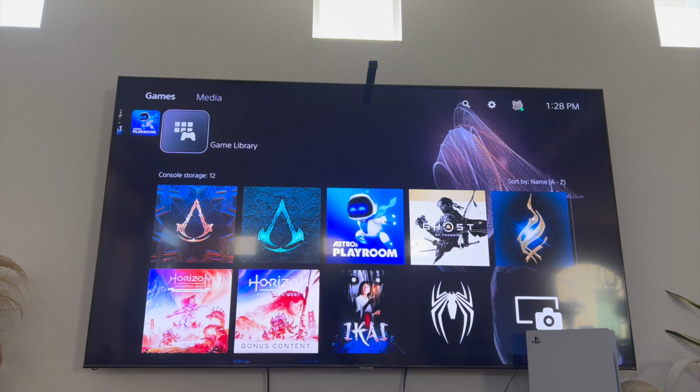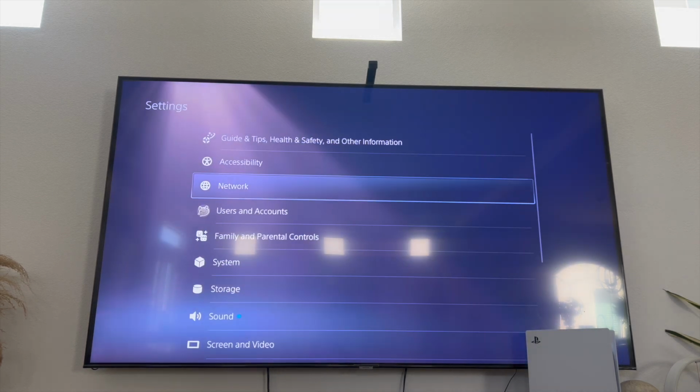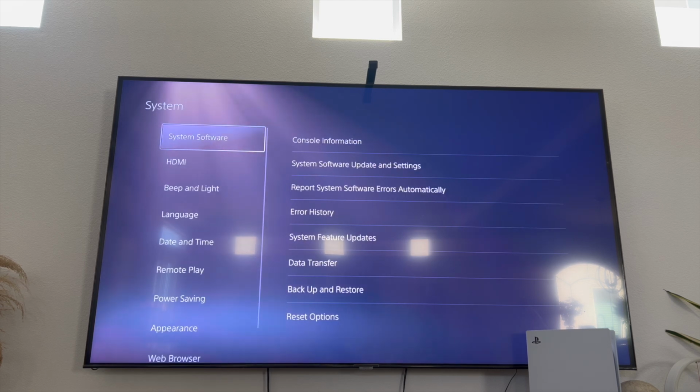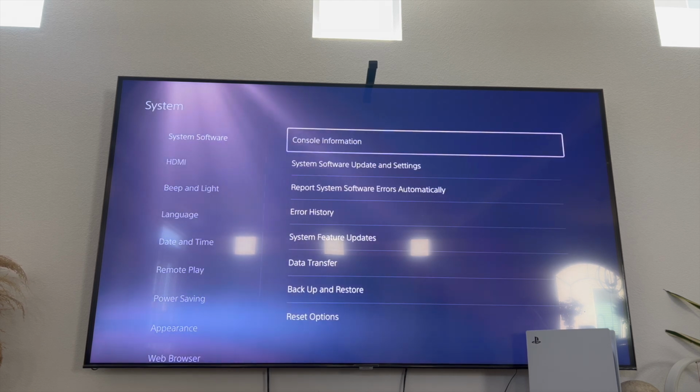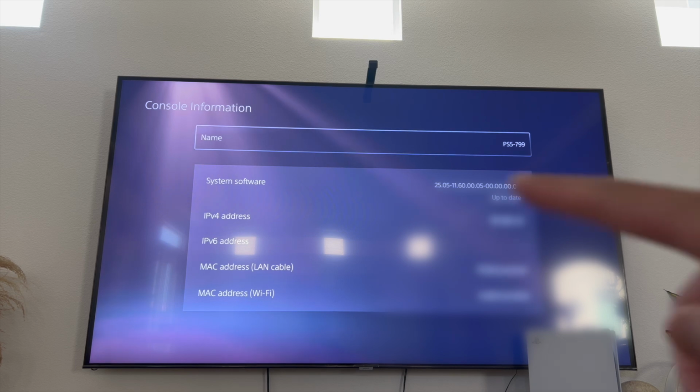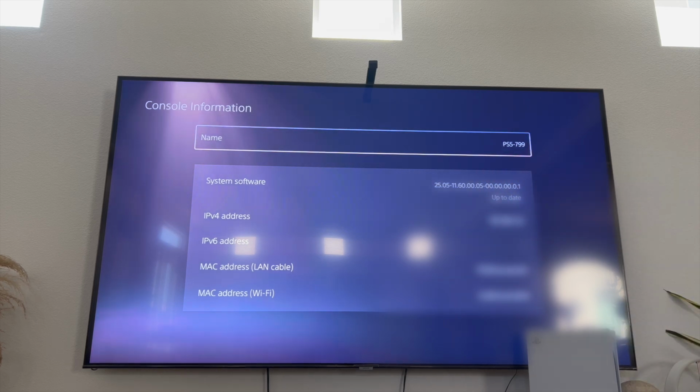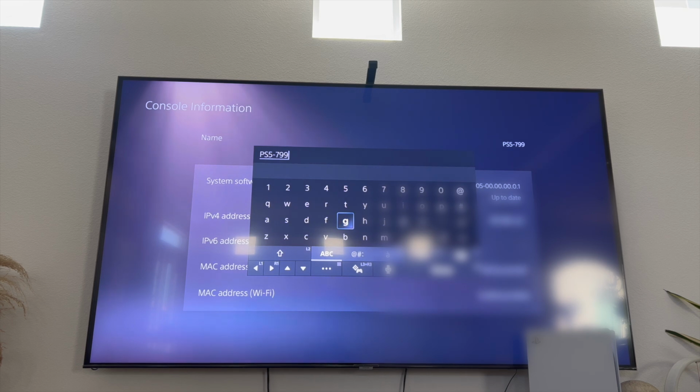But in order to do this, what you're first going to do is navigate to settings on the upper right hand corner. Next, you want to scroll down to where it says system. Now, once you click on system, you want to go to the right and then click on console information. And then right over here, you can see that the name of our PS5 is PS5 799. Go ahead and click on this. And then this is how you could actually change the name of your PS5. So go ahead and give it a new name.